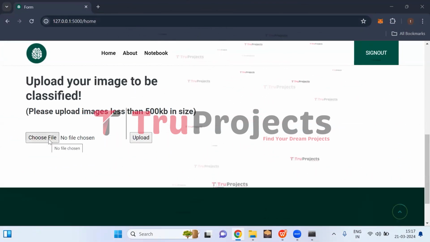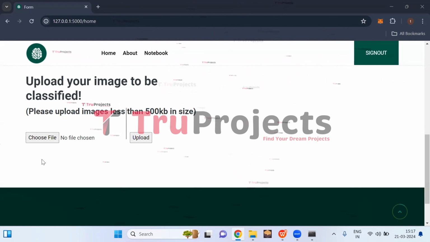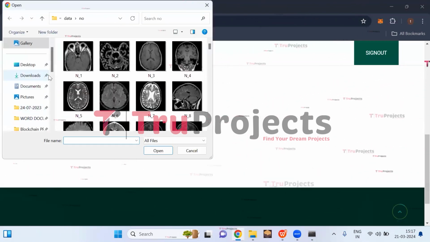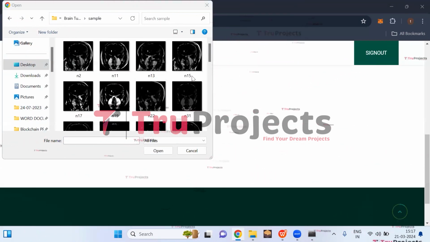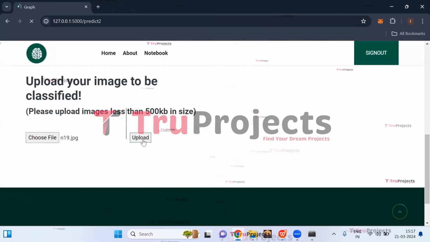Here we need to upload the brain MRI images, and after uploading the images, the application will predict whether the person is diagnosed with brain tumor or not. The uploaded image should be less than 500 KB in size. Click on Choose File to upload the image. Here I am selecting this image. Here we can see that the image is uploaded. Now click on the Upload button.